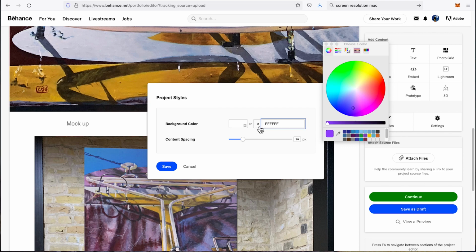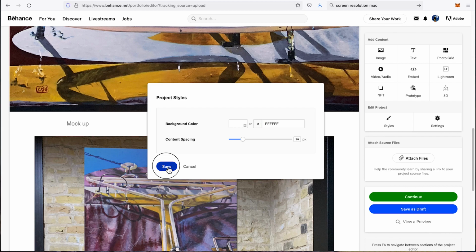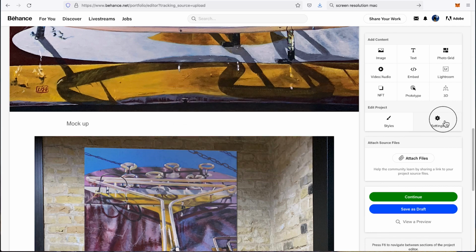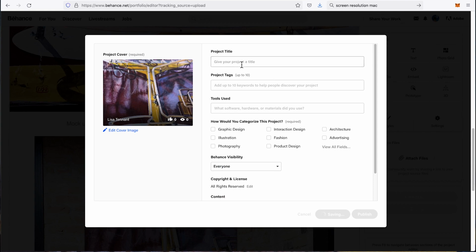They go by hexadecimal website colors. If you don't know what that is, look it up. Okay, I'm going to go ahead and save it. Next, we want the settings. This is where you put information about your project.